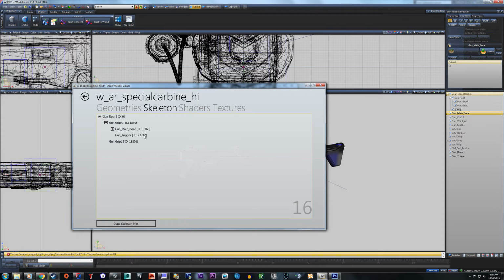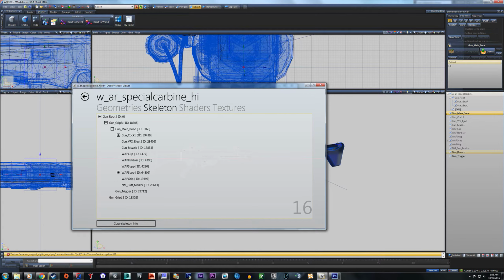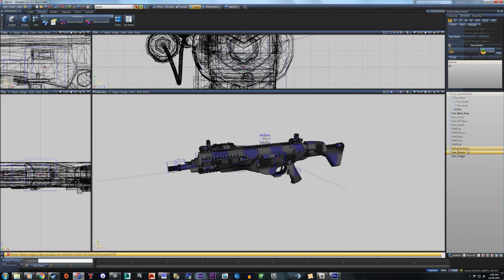So the gun trigger is separate from the gun main bone. It was not included, so it was under grip R. And the gun breech was underneath this bone. So we want it. Select the gun breech, drag it, and drop it under gun underscore cock 1. Now that that's done, save it again.